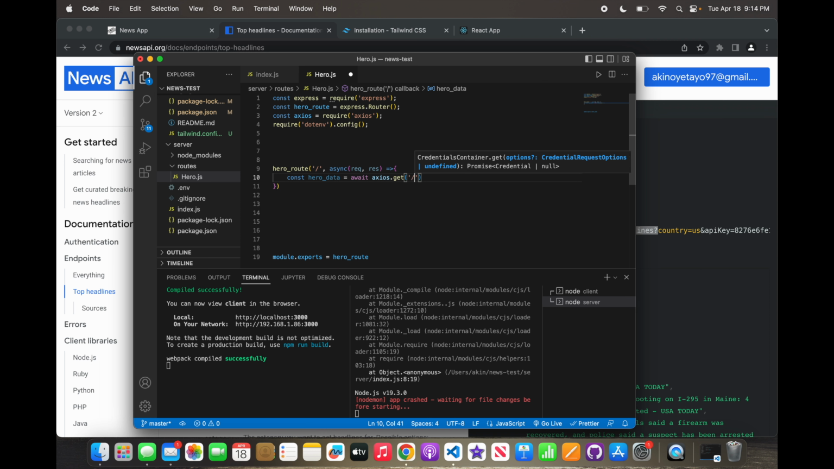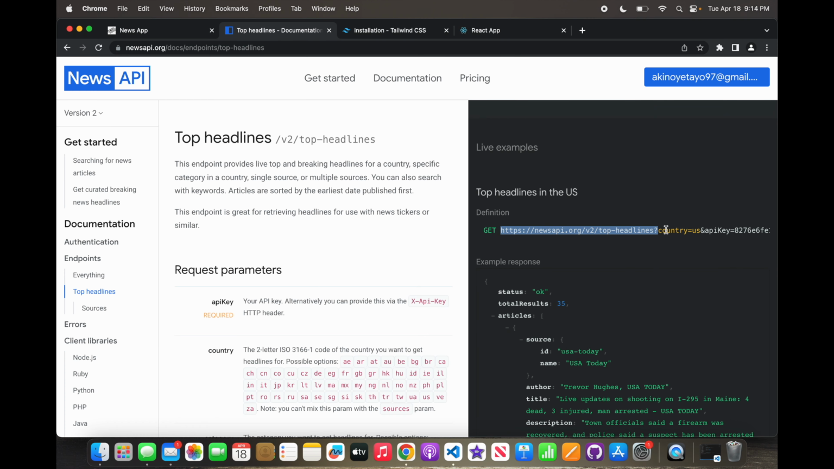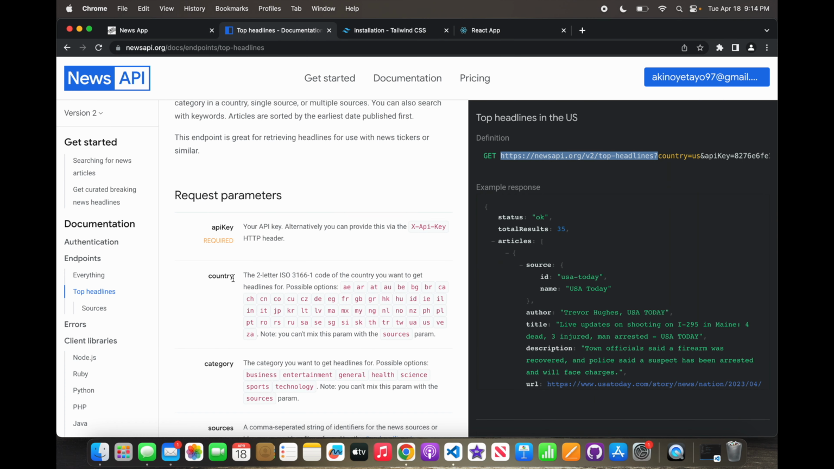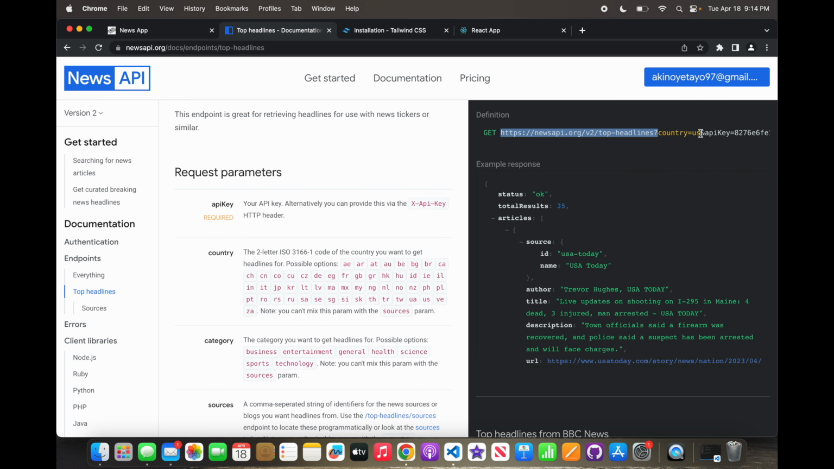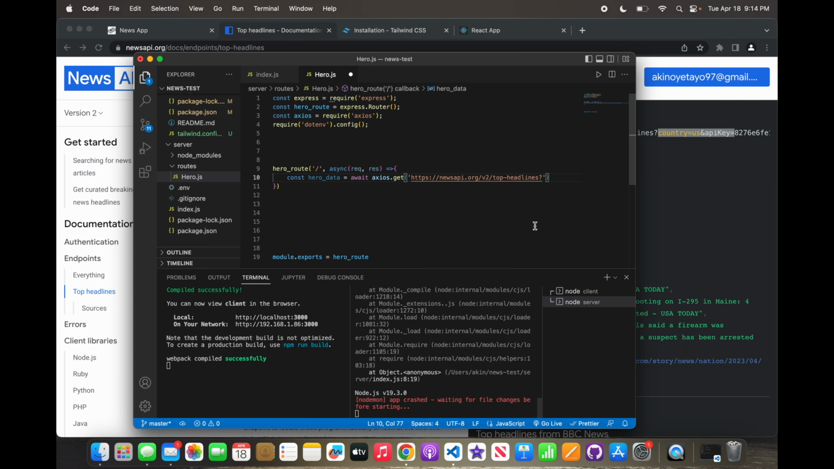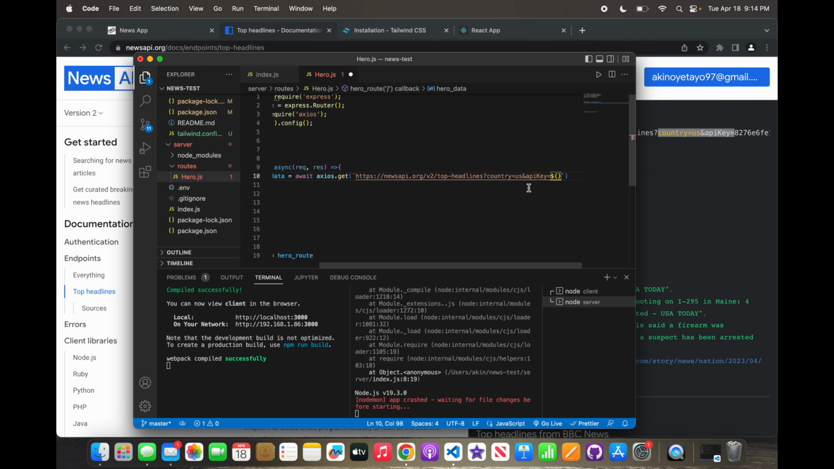Axios.get, and we're going to copy that in. As you can see, country is a parameter here. So whatever country you're in, you can put the 2-letter ISO code for it. I'm in the US, so I'm just going to keep it as country US. And then I'm going to say API key, and just copy that part and put it right there. Here, we're going to make this backticks, just because we're going to be adding external information to it. We're going to keep it as this right now.